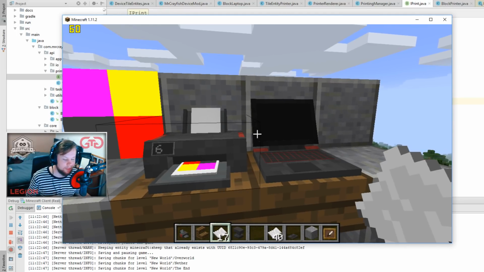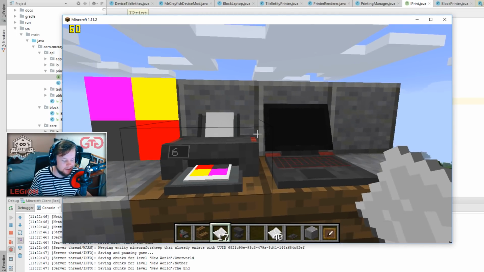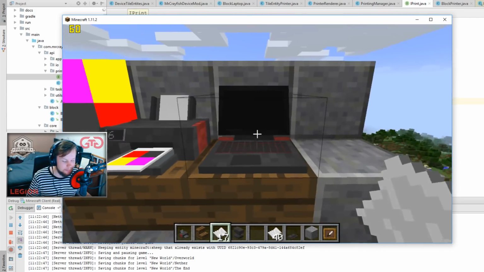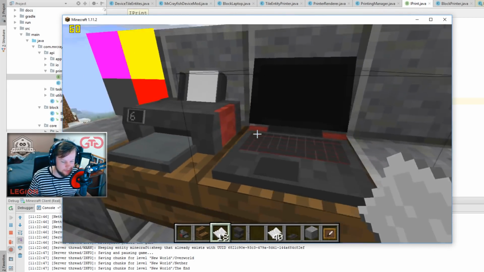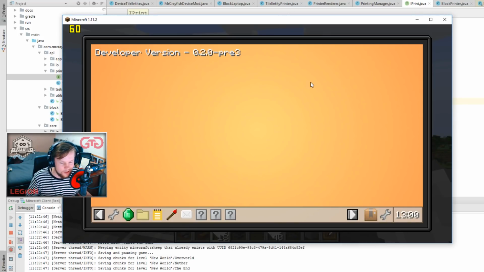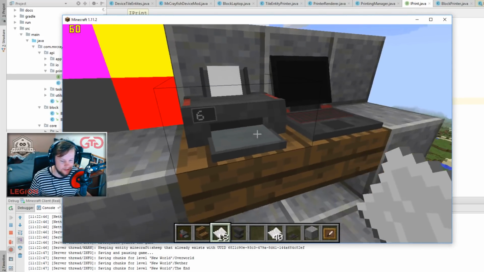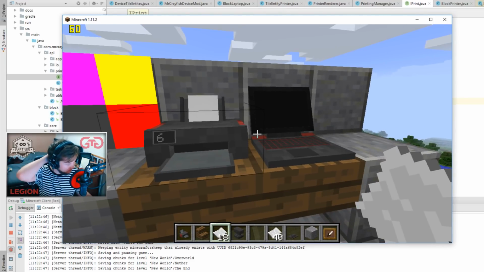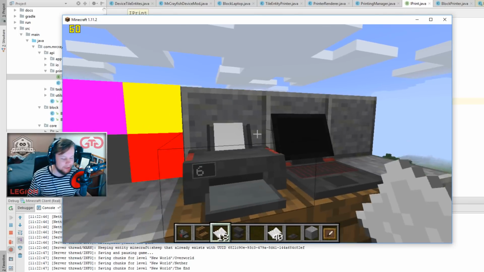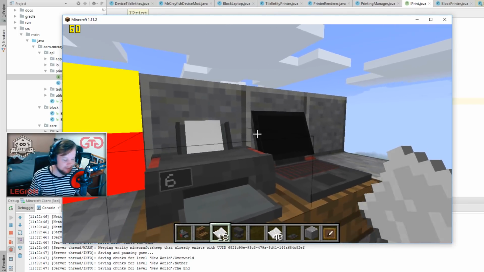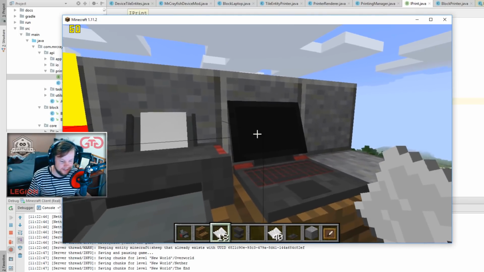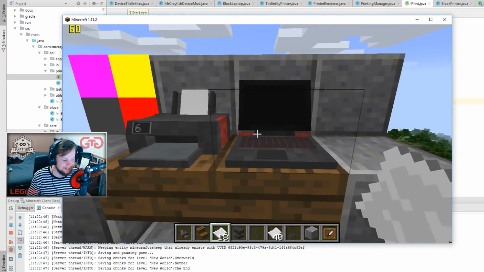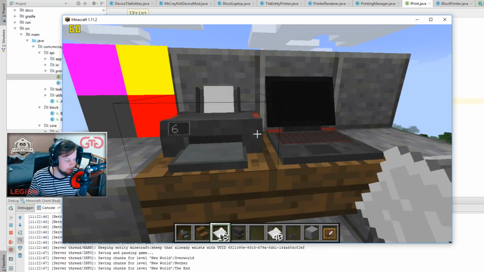What is your favorite thing in the device mod so far? Is it the printer? Is it an application? Is it just a laptop in general? Because it is pretty amazing, if you ask me. Because I programmed it. It's my mod. I love it. I will die with this mod. Not really. I like the laptop and the printer.